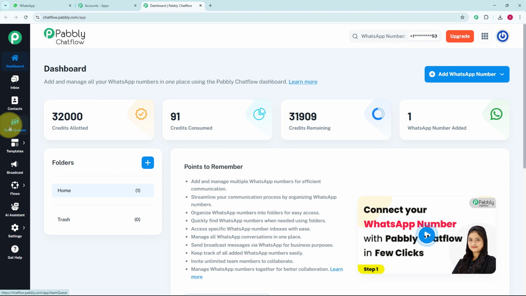Now the another one we are getting is team queues. If you want to manage your team access for managing the chatbot, you can just click on team queues. Now the next one we are getting is templates. You can create your own template. Now the another one we are getting is broadcast. If you want to broadcast your any message on a preferred date or time, you can click on broadcast.